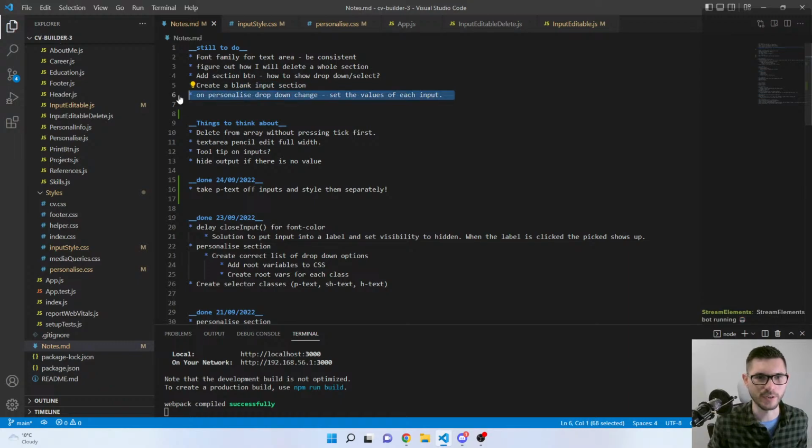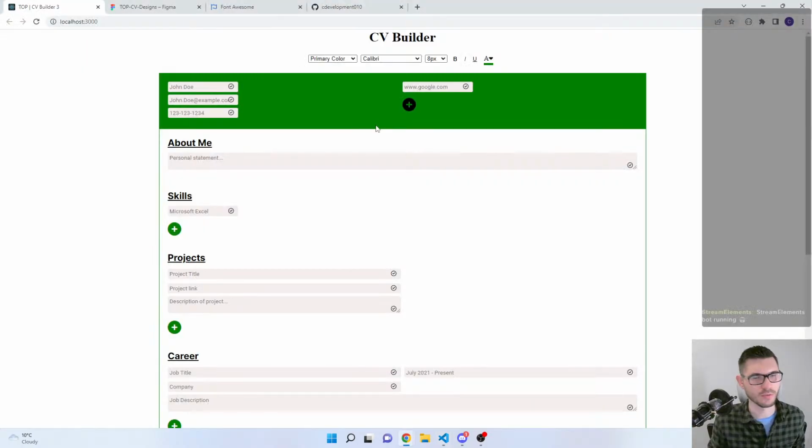This is also something I really want to do. As you can tell, there's a few weird things. So if I change to section header now, it thinks it's Calibri, 8 pixels, and all of them are kind of the defaults. What I want to do on this drop-down change is to update all of these values to what the current CSS variable is.